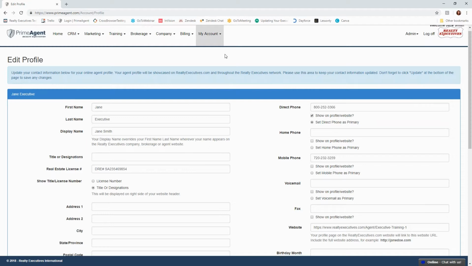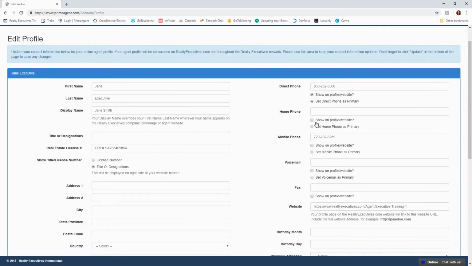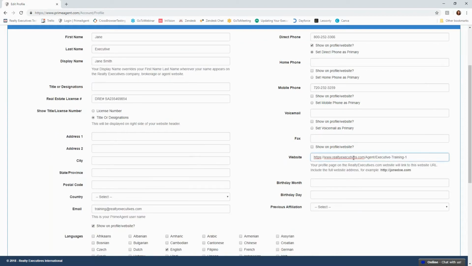So under your profile, just make sure that your phone number or your mobile phone, whichever one is the best place for people to reach you, is checked where it says Show on Profile Website. Make sure this is filled in.